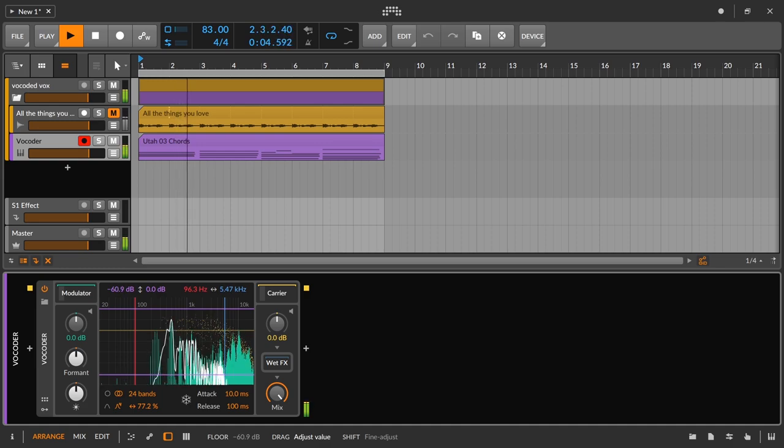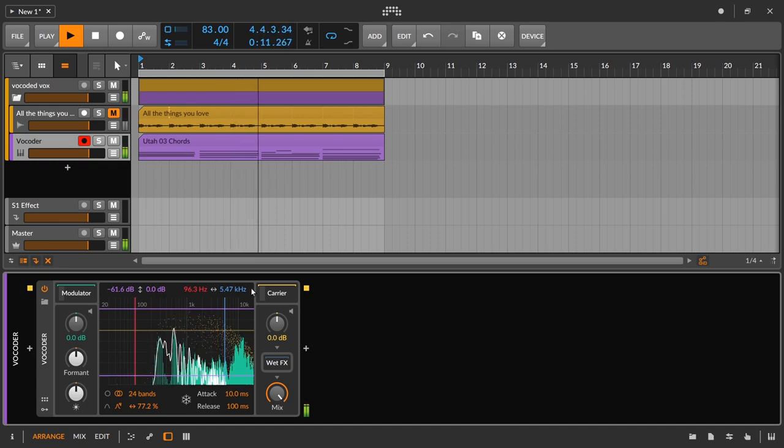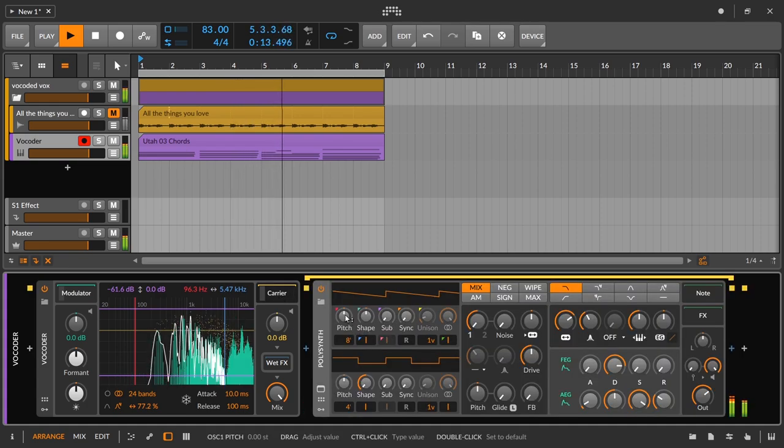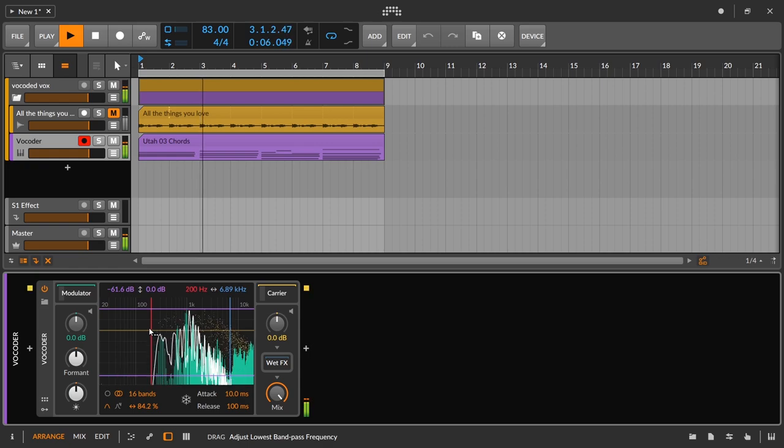So I'm just trying to get a little bit of a darker sound. And I could go in and just drop all of this by an octave. That would probably be the simpler solution. But in the carrier, I can do that as well. Actually, no, I like it here. We'll make a blend. That's what we'll do. All the things you love.